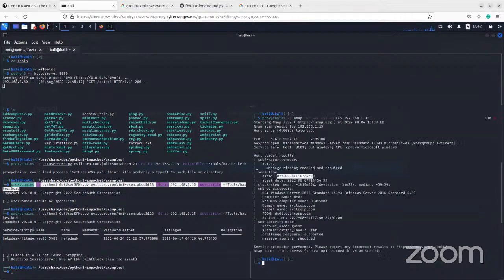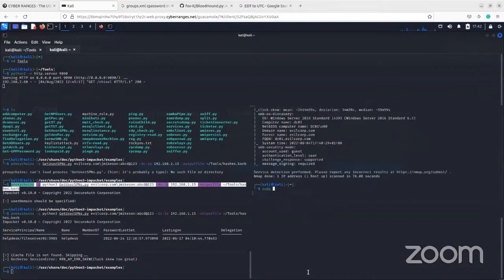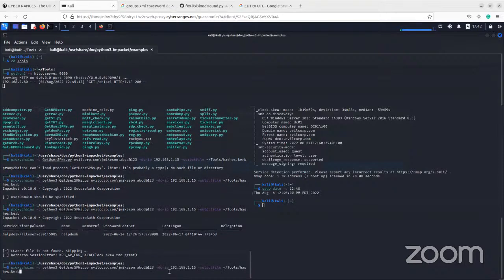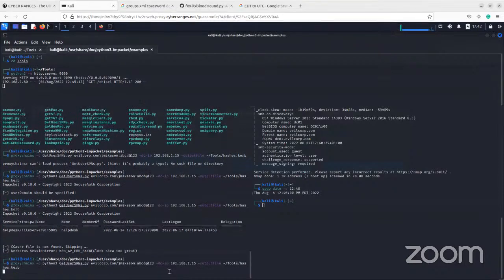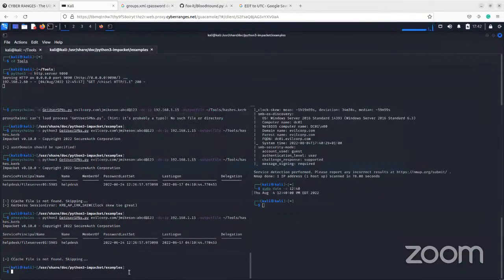If that's 16, that should be 1240. So sudo date -s 1240. And that's been done. So now if you come back and try running our attack, if all has gone well, it should, yep. CCache file is not found, skipping.